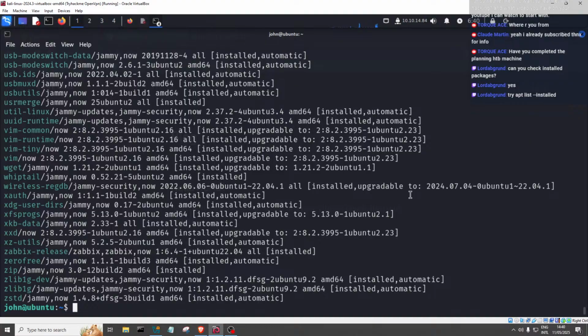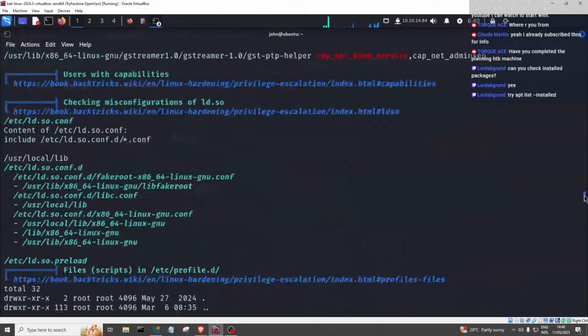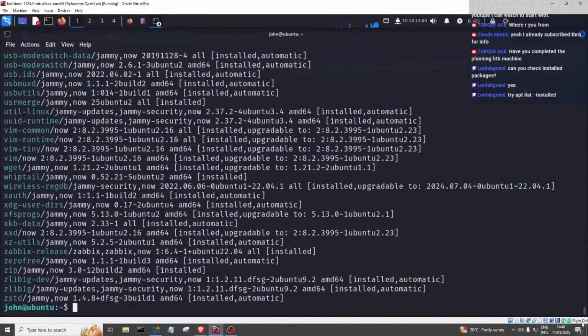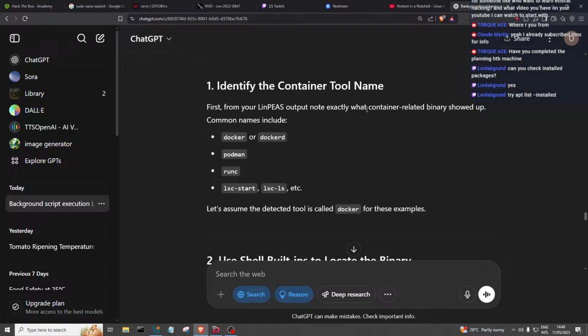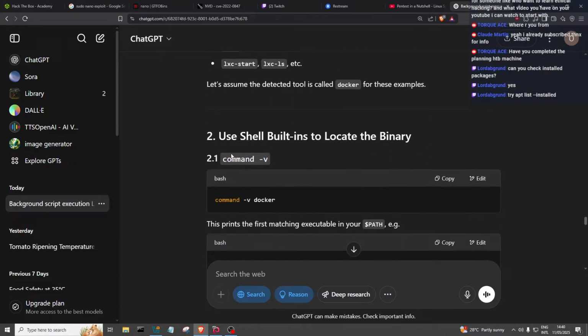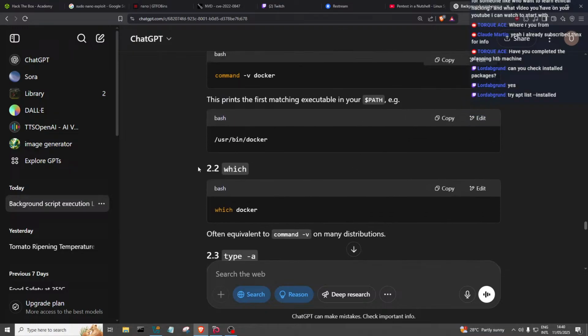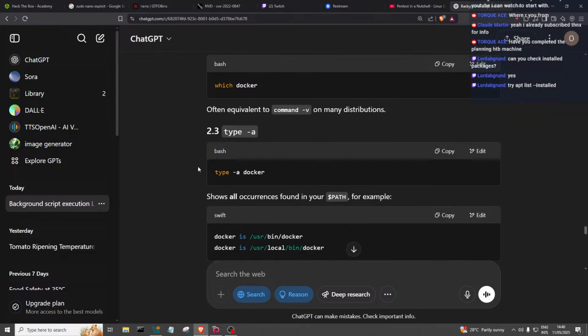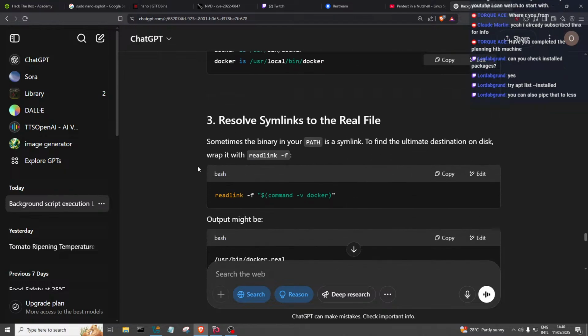Now that's a lot of stuff to go through. Hold up, let me just see real quick. Yeah, that's a lot of stuff to go through. How do I find virtualization software in this? Now, that's the problem. Surely there's a better way to do this with linpeas itself. There's a better way to do this with linpeas, surely.